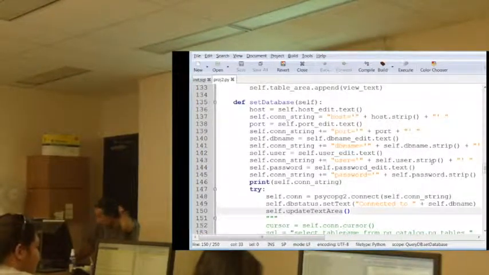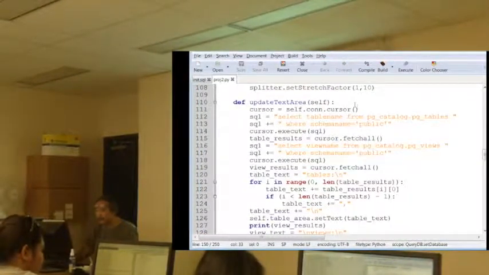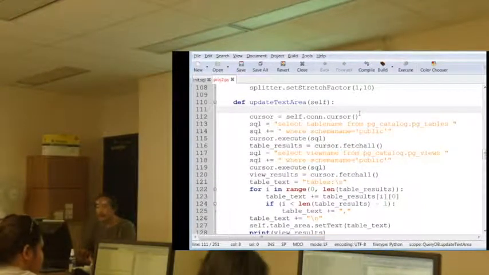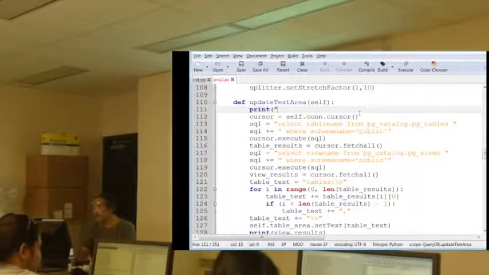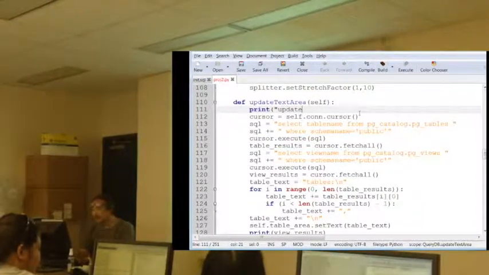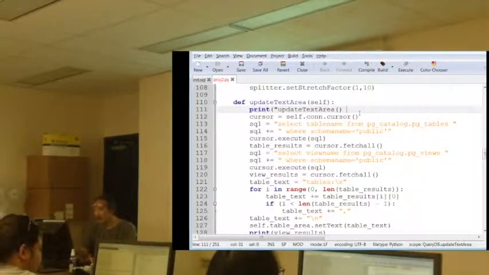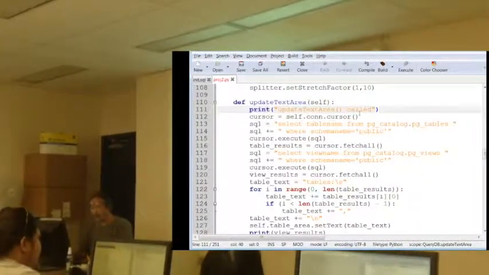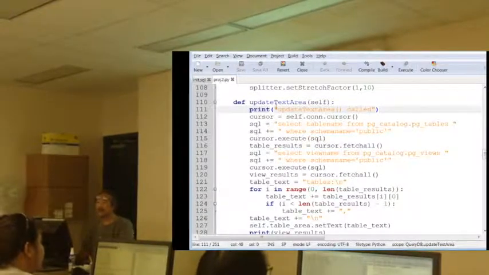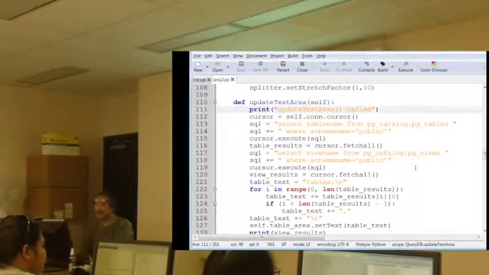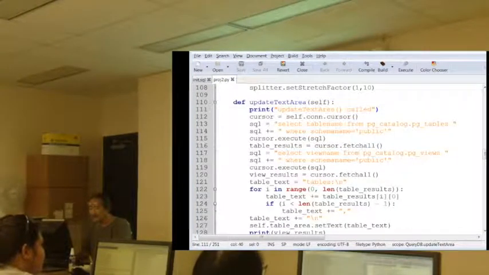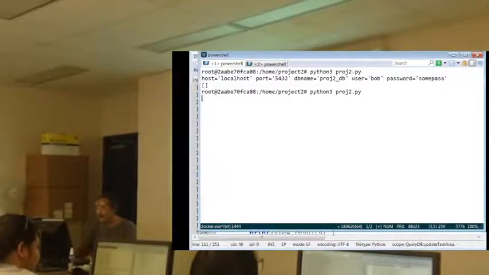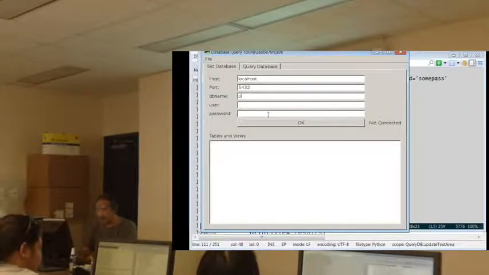Okay, so here's what I'm going to do to help me get a handle on what could have happened. I'm just going to print a literal string, update text area call. That won't fix anything, but it'll at least let me know if I'm calling the function that I think I'm calling. And so I'm going to run this again. Okay, so I'll put proj2 underscore db bob some pass. It says we got connected.